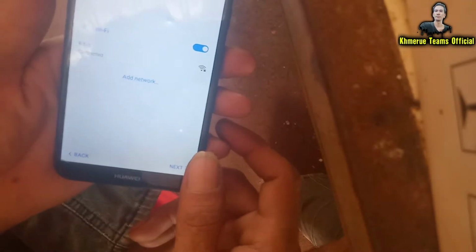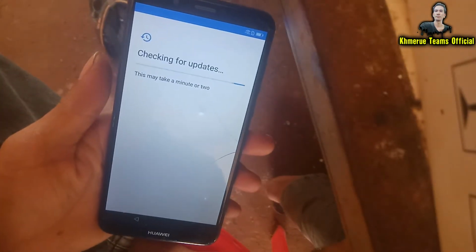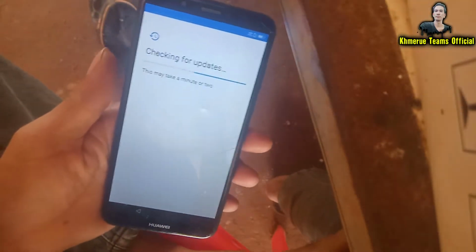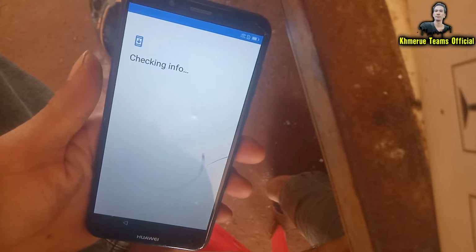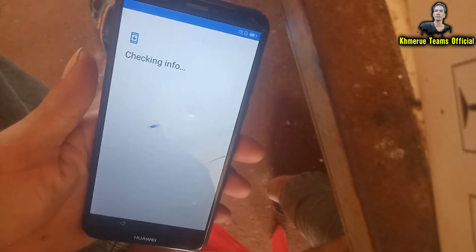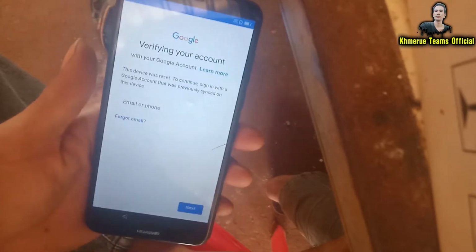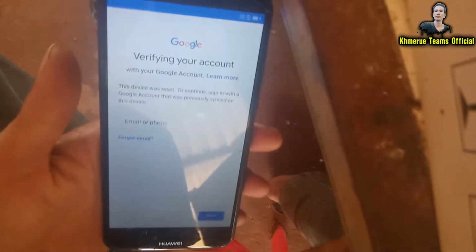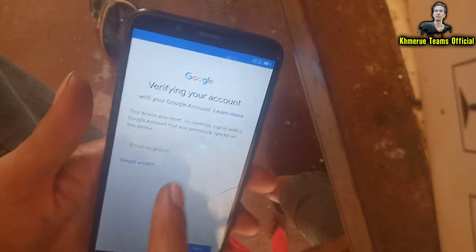And this time we're going to go to the next. Click on the next here and wait for a few seconds. This version you cannot click anything if you do not connect it to the internet. So you have to first connect it to the internet and then you can do everything. And as you can see here, it's verifying the Google account. It means we are on this place.